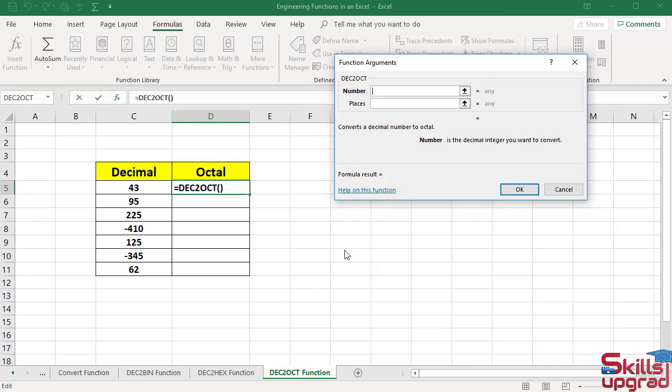Decimal to octal function converts a decimal number to octal. In number box, select this cell reference, press tab key. In places box, type 5. Click OK.